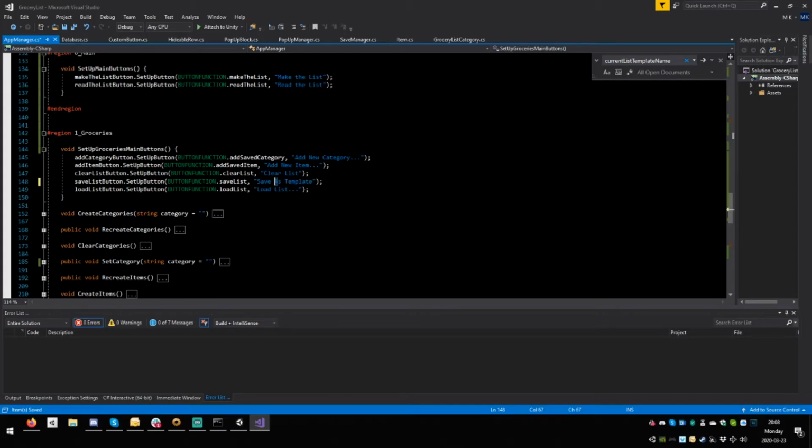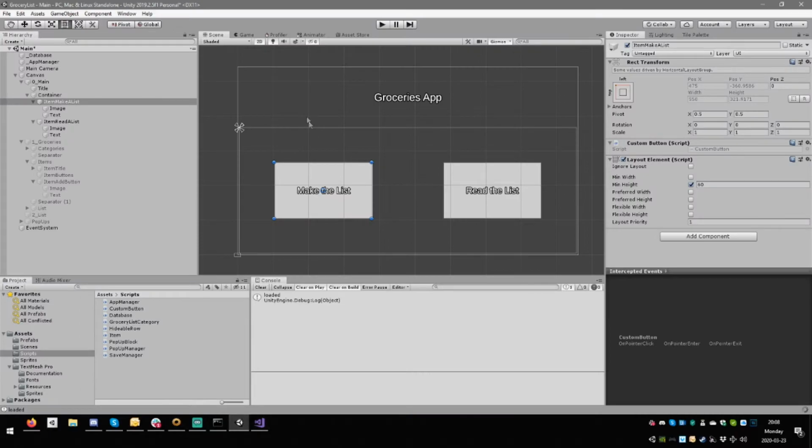As would be lowercase, right? Yeah. And load template. Save. There we go. So this is much better now in terms of clarity. And now let's start working on the read the list menu.